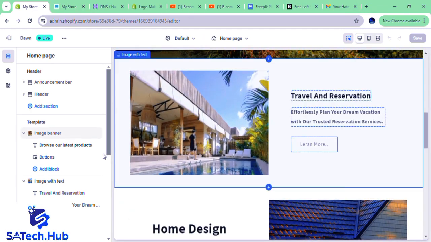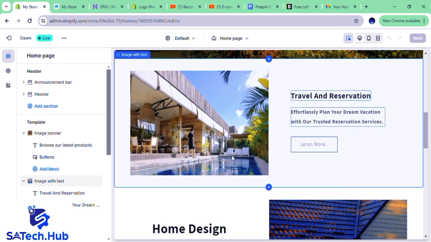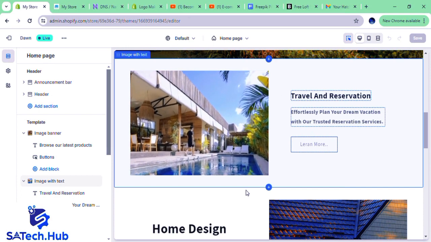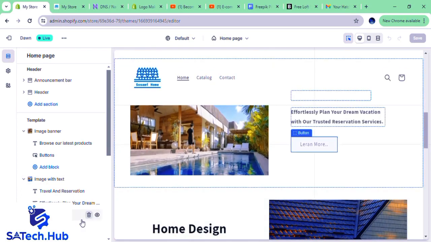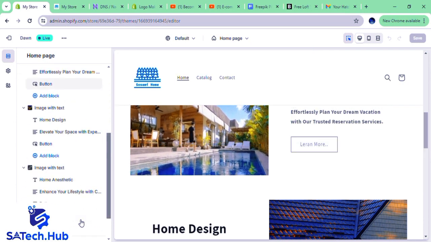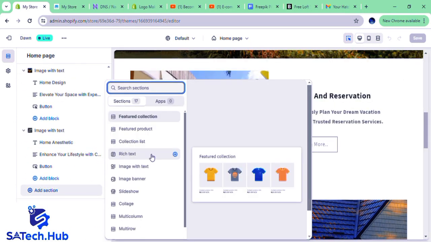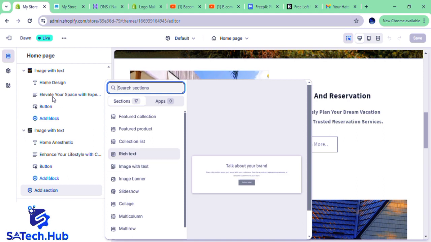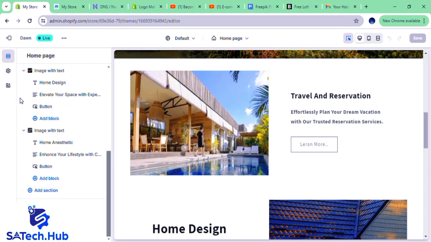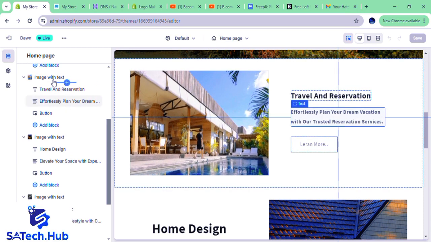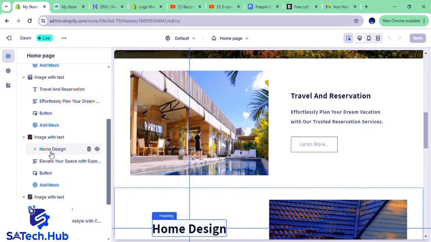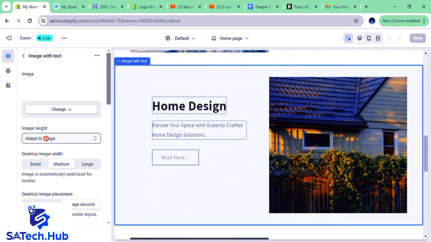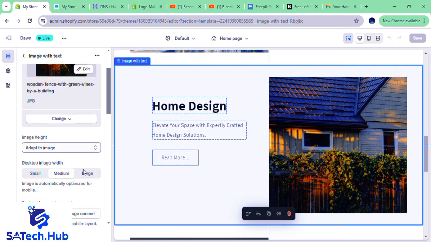Alright, so what I quickly want to do is adjust the photo here. Don't forget how I did that. I came to add sections, and from add sections I come to image with text. This was how I added that page, but I'm going to come outside here. This is the first one, this is the second one. Okay, so this is the image here.